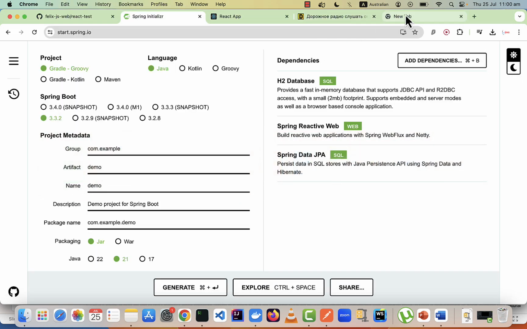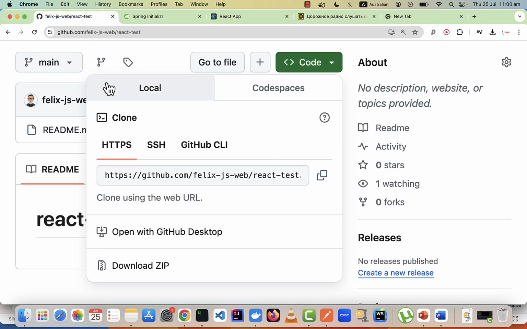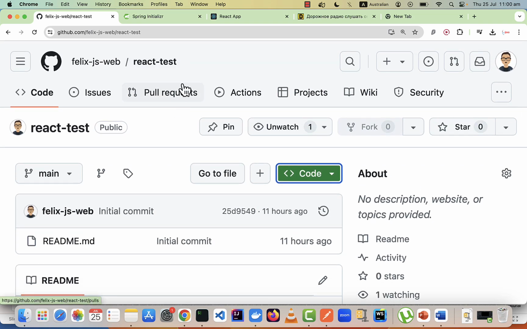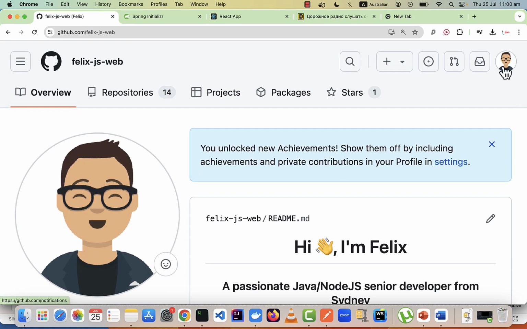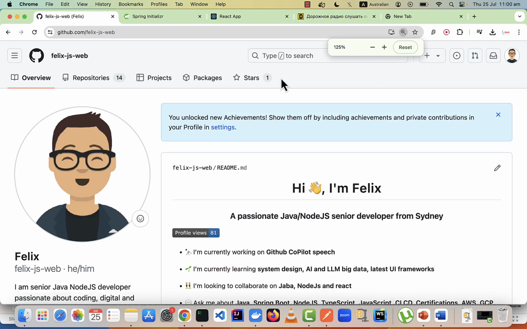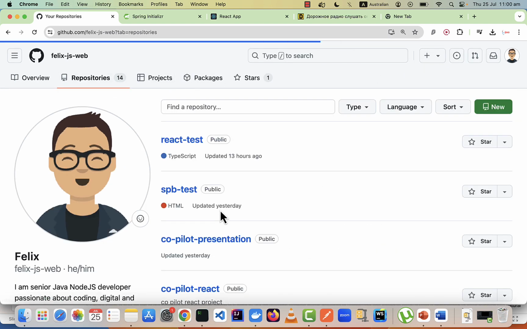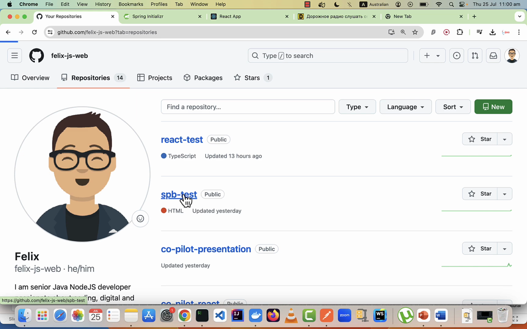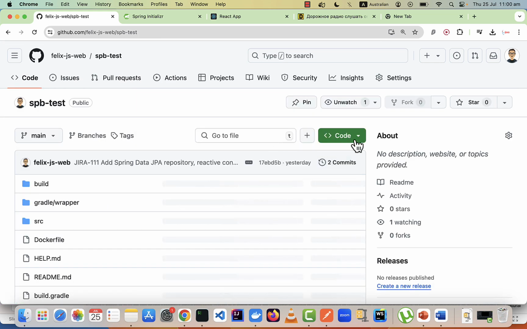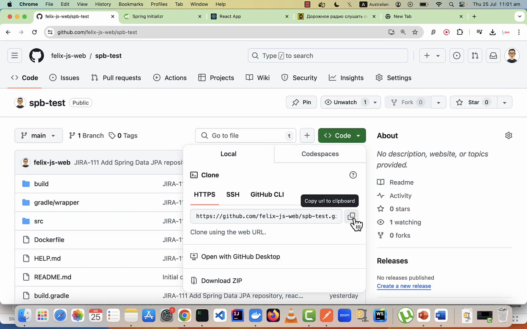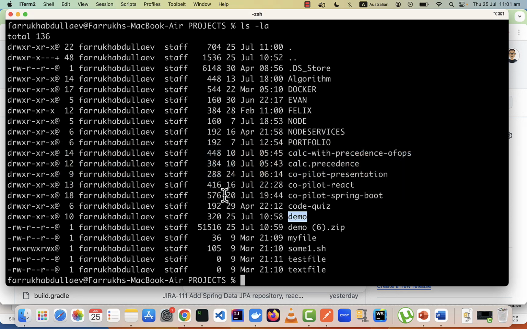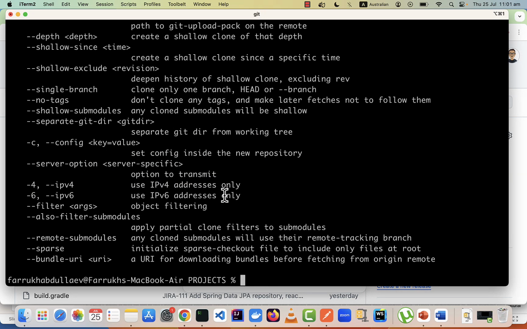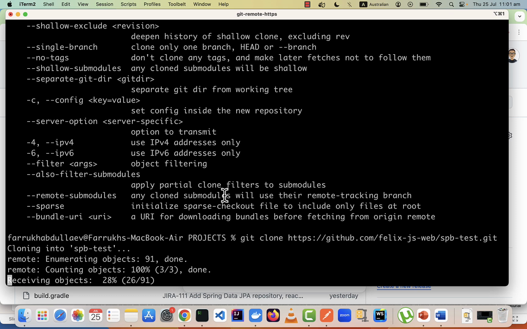Going back to our GitHub repository, here's where we are. So I created the empty repository, as you can see, and I named it SPP test, right? So I'm going to clone it straight away. Clone, right? Cool.